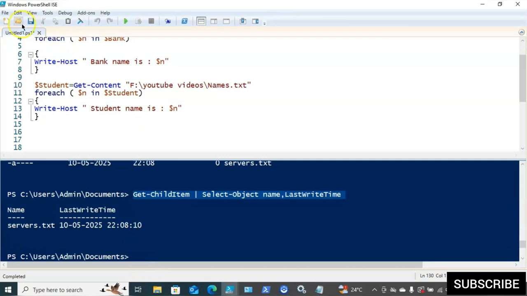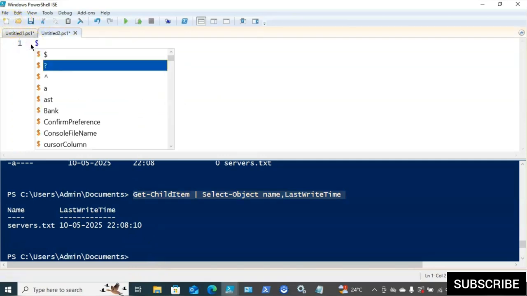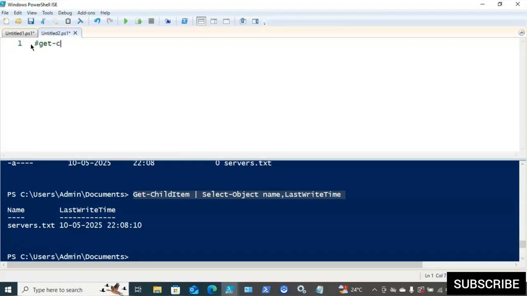So for what we have learned, I'll go to a new file. This is the place to create a new file. So we learned about Get-ChildItem, we learned about Get-Content, and likewise we learned about ls, which is the same as Get-ChildItem. And also we learned about PWD, that is present working directory, right? But these are also important cmdlets in our day-to-day life, so that's what I'm explaining here.